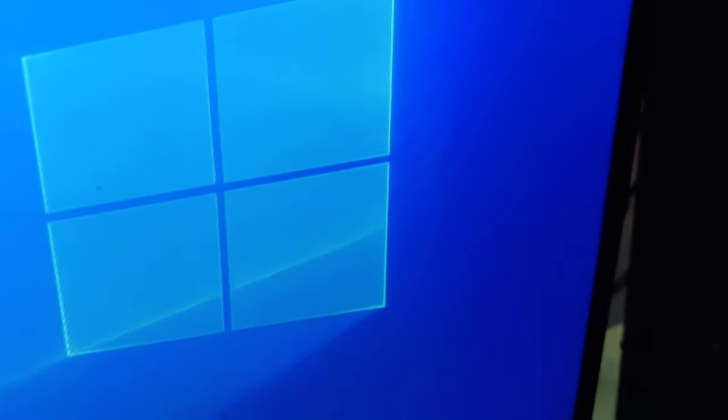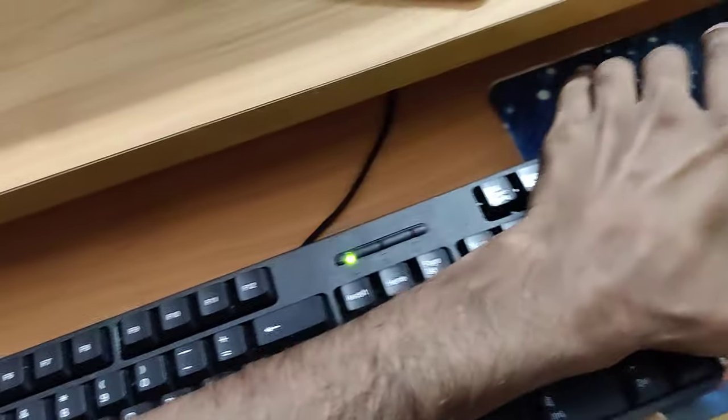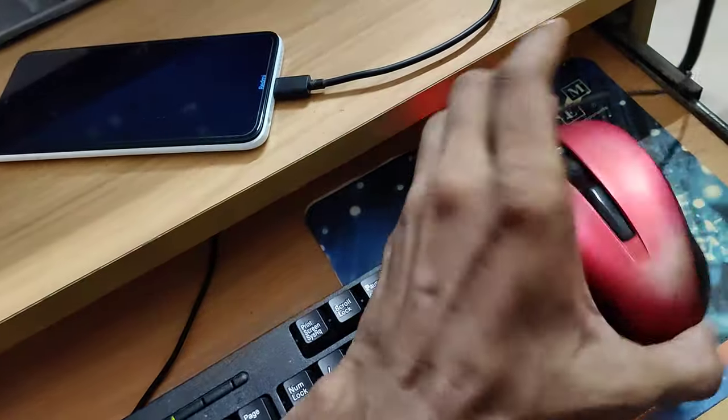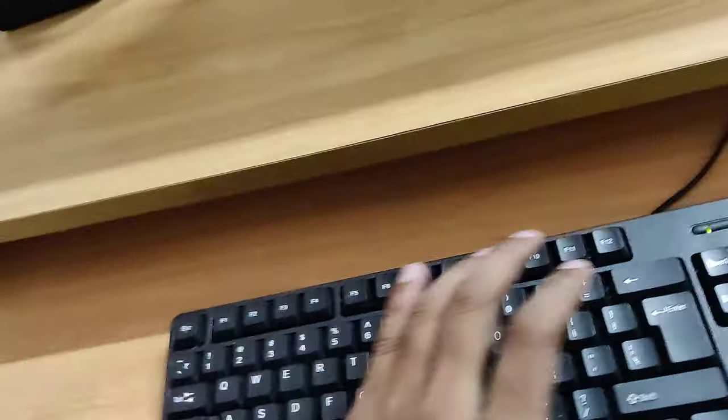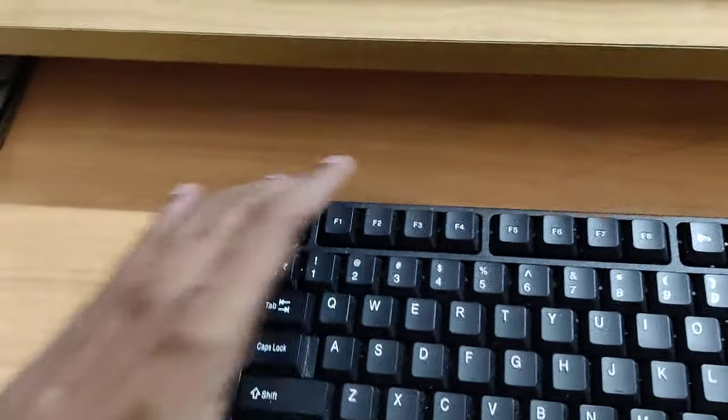Suppose you are using a desktop or laptop computer running Windows 10, and you want to go to sleep mode without touching the mouse. Here is a method. By using the keyboard itself, you can turn on the sleep mode.